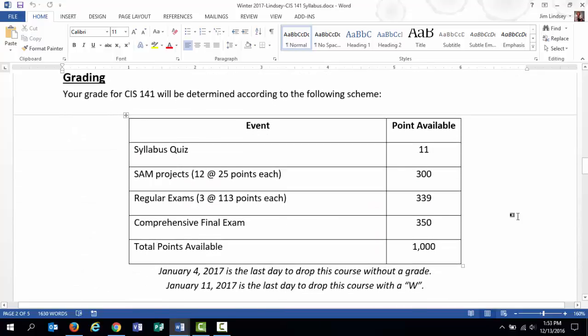Here's the grading. There's an 11-point syllabus quiz, which I recommend you complete as soon as you finish this lesson, because we're just looking at the syllabus. You've probably read the syllabus. If you haven't, then read the syllabus and then go take this quiz. You can take the syllabus quiz as many times as you want, as long as it's before the end of the 48-hour period. In fact, it's open now, and I'm filming this on December the 13th, and I'm going to make this class available to you as early as tomorrow.